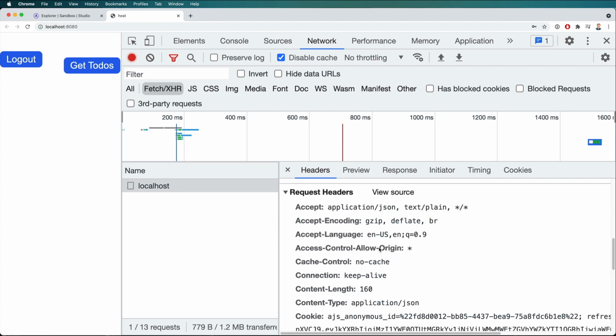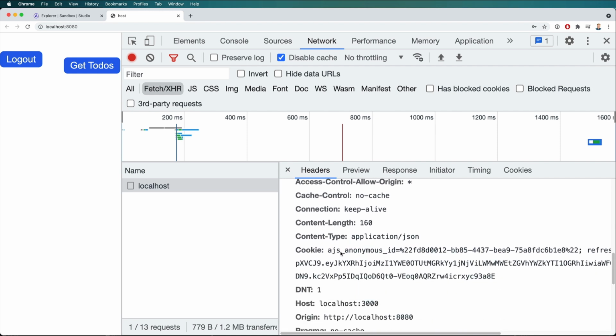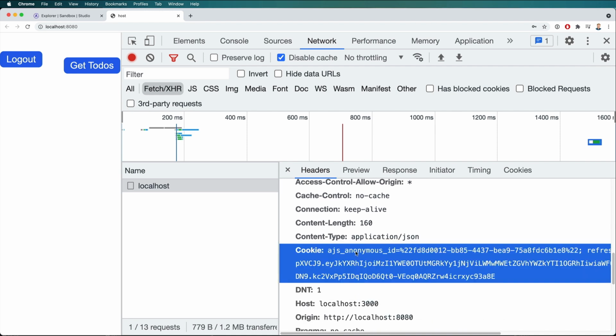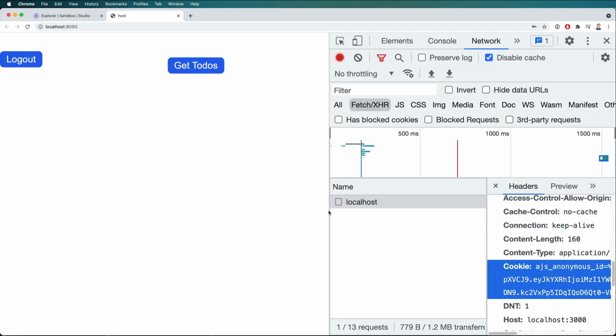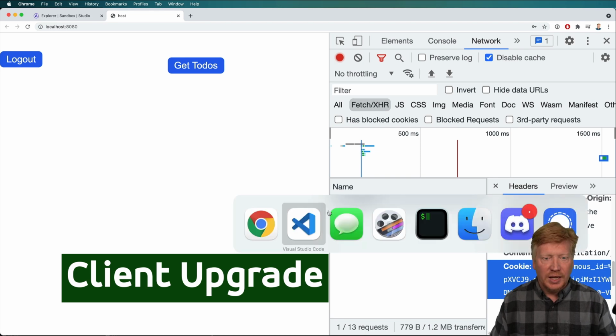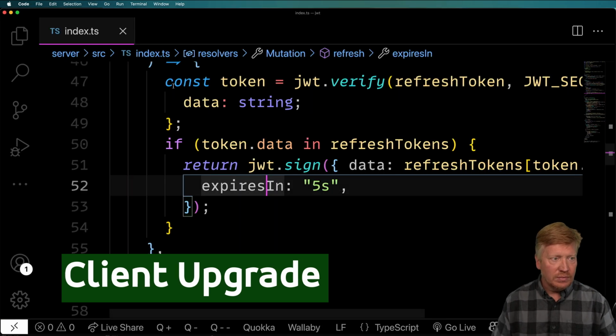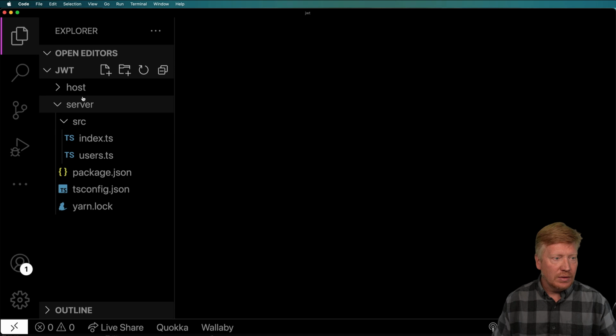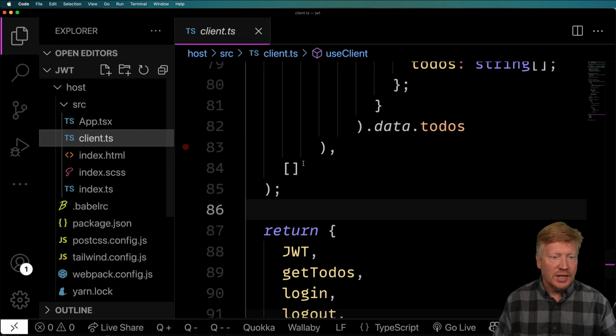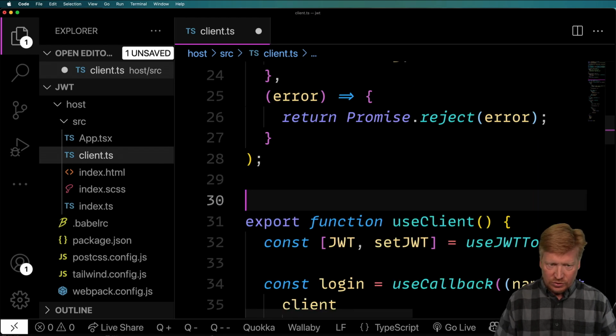And that's going to implicitly be added to any subsequent requests. So in this case, you've got the cookie, which is the AJS anonymous ID, but in subsequent requests, we're going to get that refresh token also going out as part of the request. So now let's do the tricky bit over in the client. So let's go over to our code in the host, over in source client. And what we're going to do is create an interceptor here.